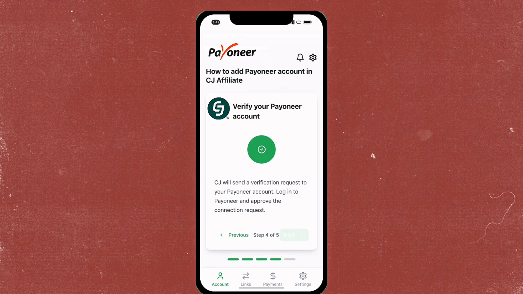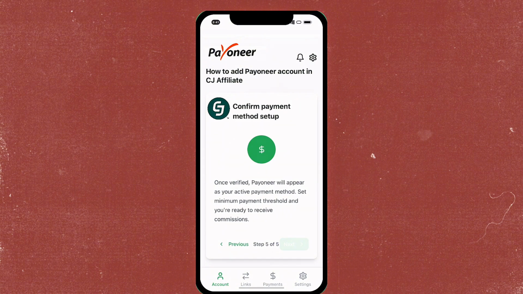Next, CJ will send a verification request to your Payoneer account. So you just have to log into your Payoneer and then approve the connection request. Lastly, once verified, Payoneer will appear as your active payment method. So you just have to set the minimum payment threshold and you're ready to receive commissions.